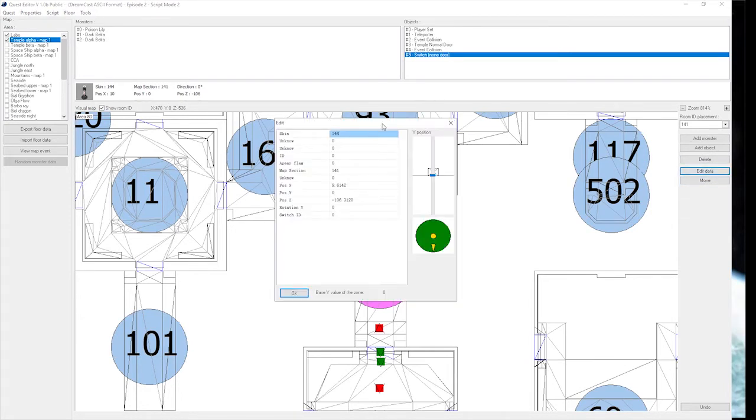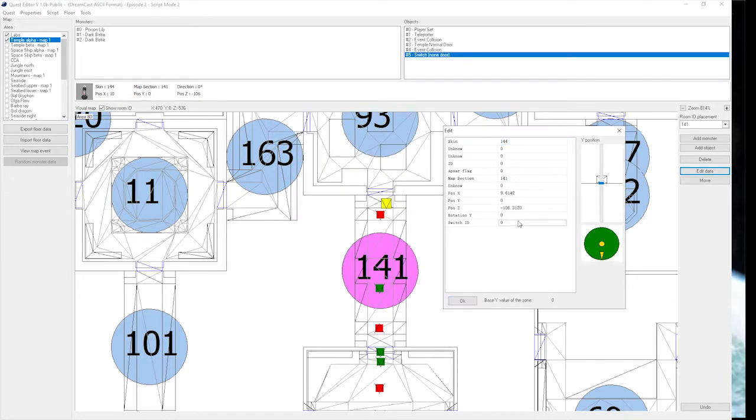So you want to go into edit data. We're going to make this switch ID 2. And you notice how it's still in map section 141. And we're also going to make this appear flag of 1. If you make this appear flag of 0, it will be visible immediately. If you put an appear flag higher than 0, it will be invisible until you unhide it, whether it's in the script or in the view map event.